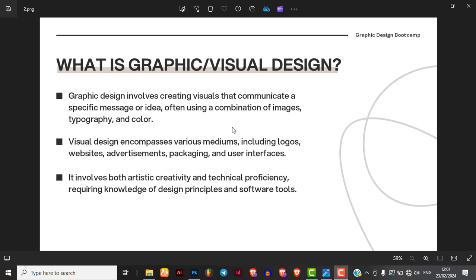What is graphic design? It involves creating visuals that communicate a specific message or idea, often using a combination of images, typography, and color. This is straightforward. You are given an objective, or a direction in which the end result of the design should go. Then you do your research, you rack your brain, and then you come up with a final piece, right? So you use images, you use text, which is typography, you use color, you use shapes, anything necessary to make sure that design stands out and achieves its purpose. That is what graphic design involves.